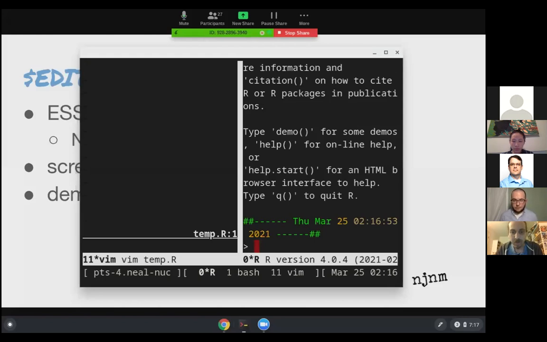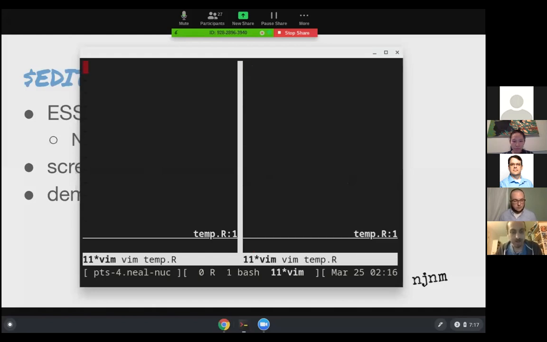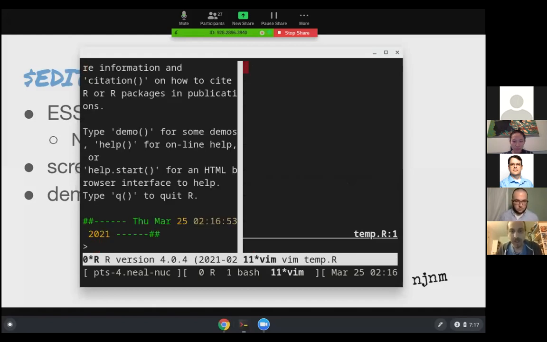So do I want it like that? So now I've got my R on the right-hand side and my editor on my left-hand side. I think I actually want it the other way around. So we'll do something like that. Okay, cool.